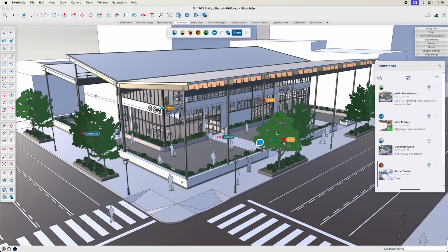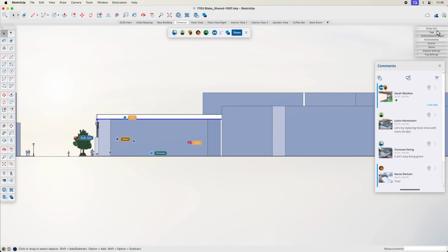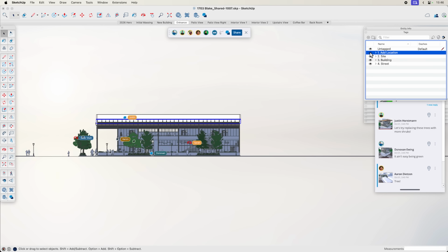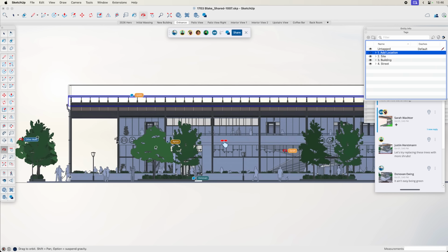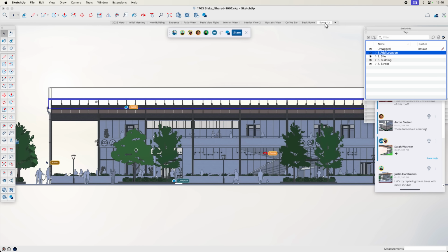So if I wanted to add a scene like an elevation here, I'll just quickly turn off these other tags and create a new scene. Call it elevation.